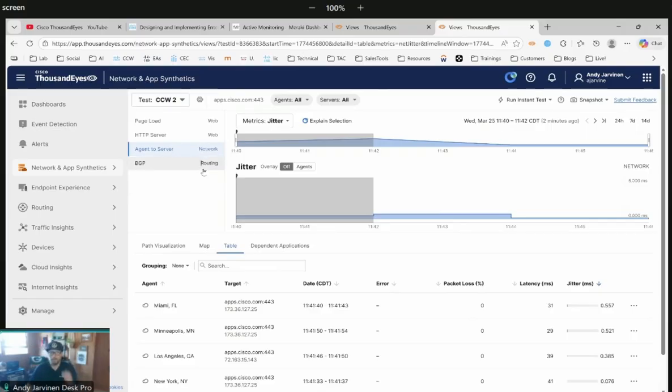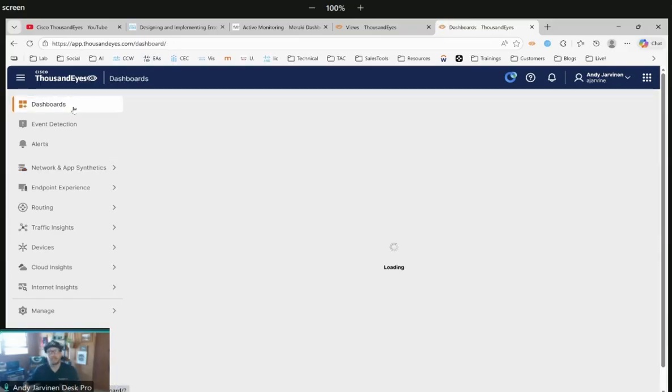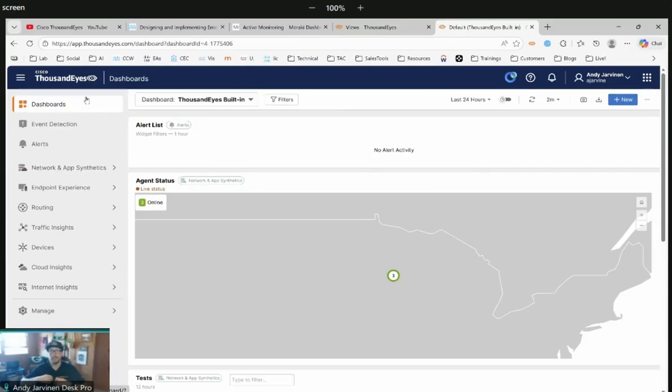Page load is probably my favorite. Like I said, it nests all these others underneath it. But we have all these tests running, and all of them are individual, and I don't have time to look at each individual test view. So for that, ThousandEyes has built-in dashboards that aggregate all this information, and it can give you a one-shot view of how all your page loads are doing, how all your HTTP requests are doing.